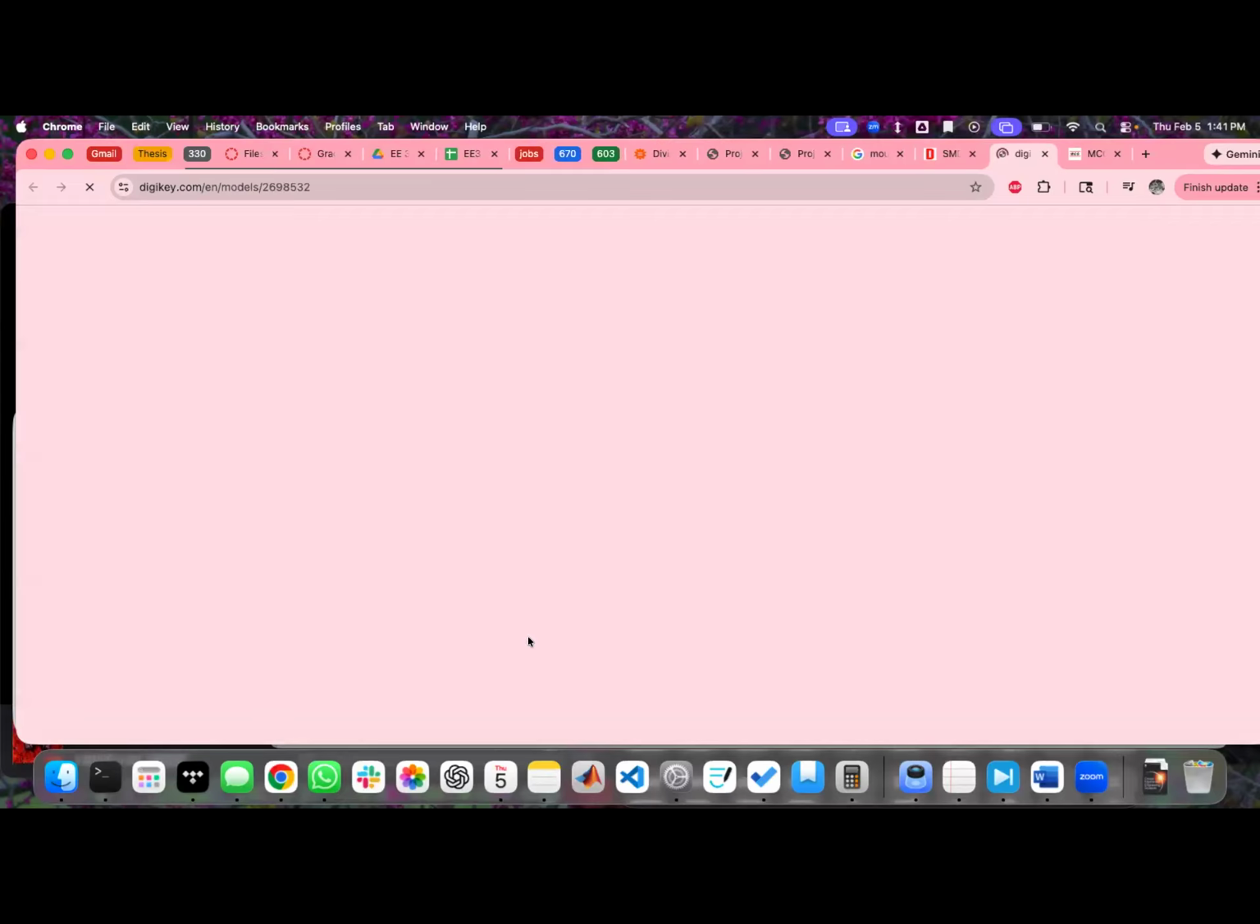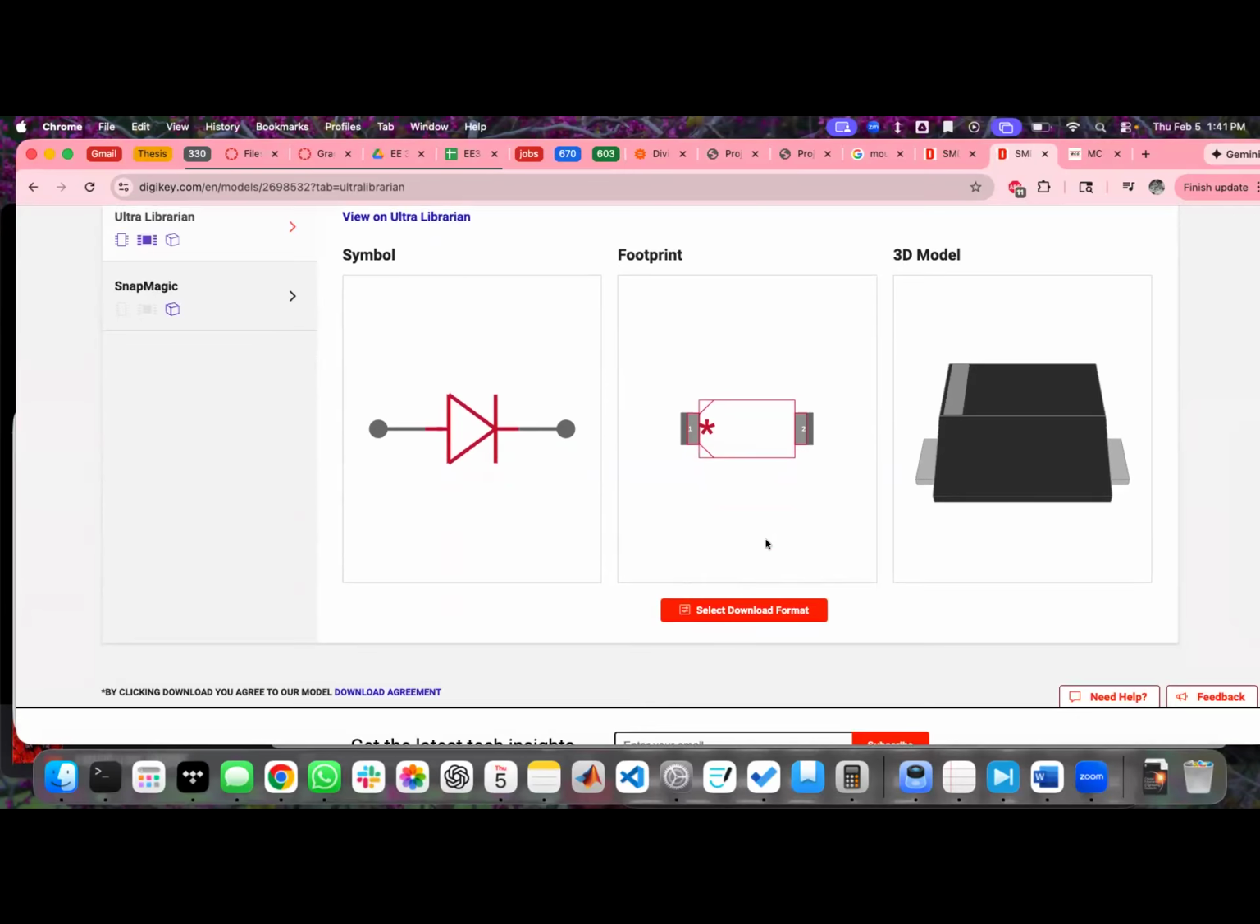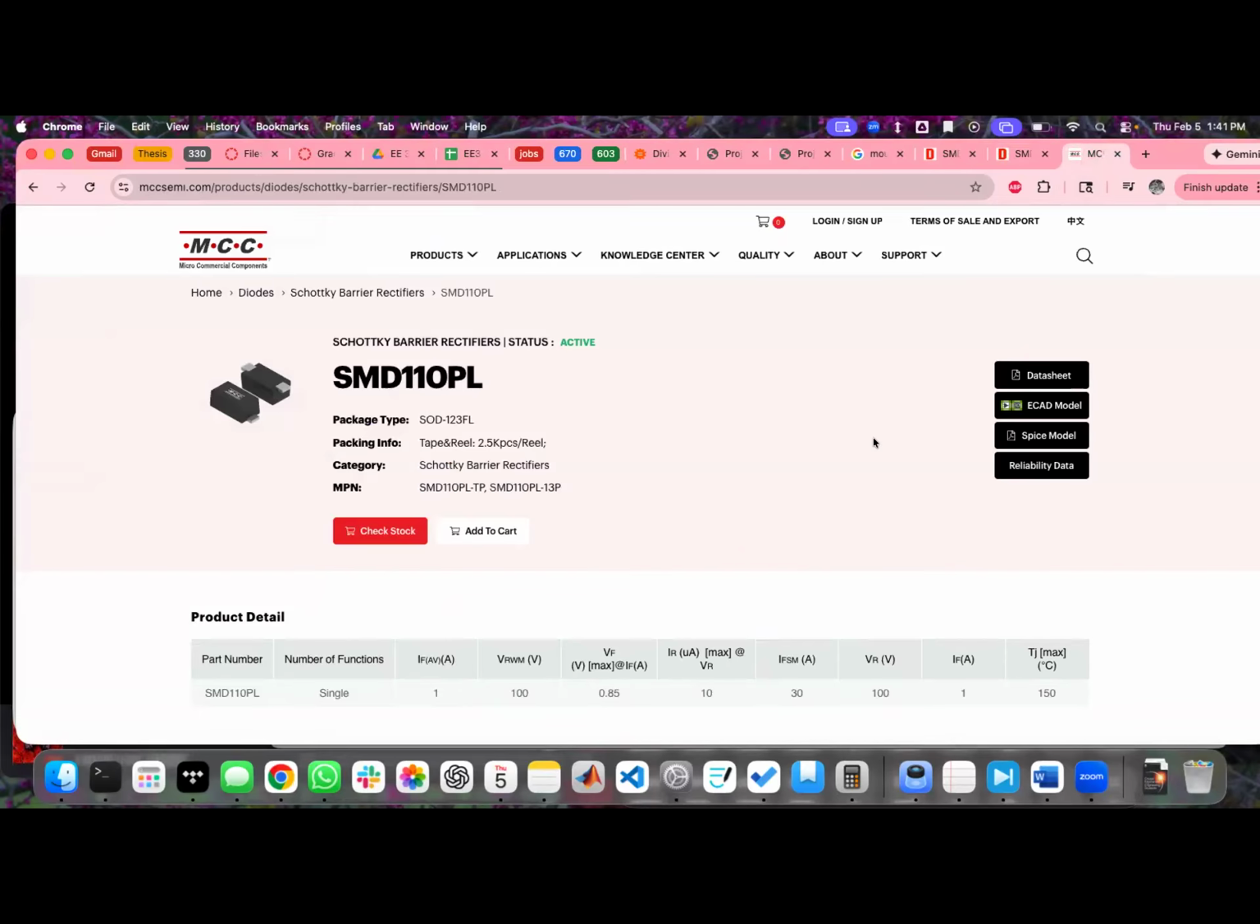So if I were to click that and I wanted to take this and put it into Altium or EasyEDA or something like that, that's where you find it. But if you want to do the extra credit, then you have to go to the manufacturer's page and find it there. Any questions on sourcing stuff?